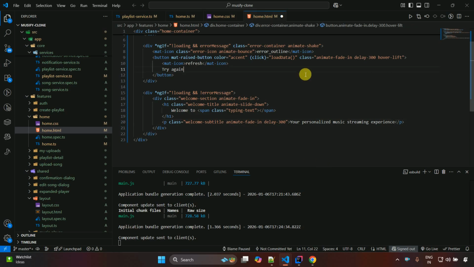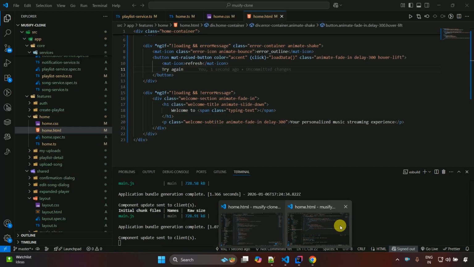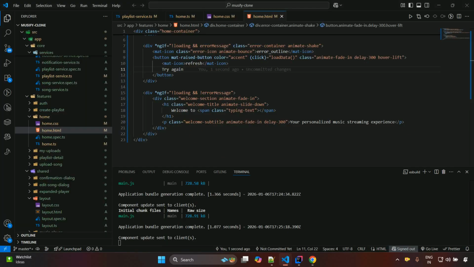And if I save this, if I go to the UI, here you can see the text "Welcome to", and you can also see this Musify animation over here. It gets added and it gets removed, and its typing effect is there, so everything is working fine at this point. Let's get back to the VS Code, and after this welcome section, we have to write the logic.